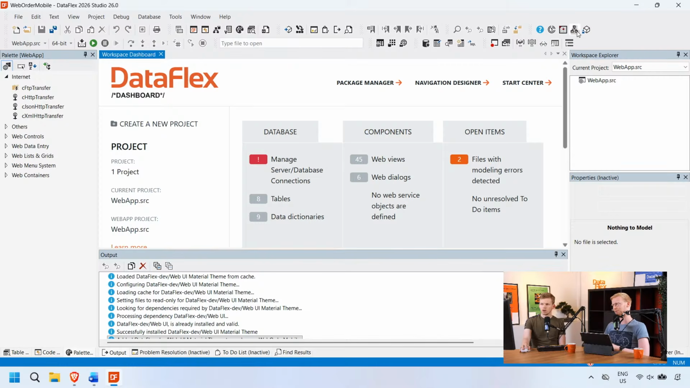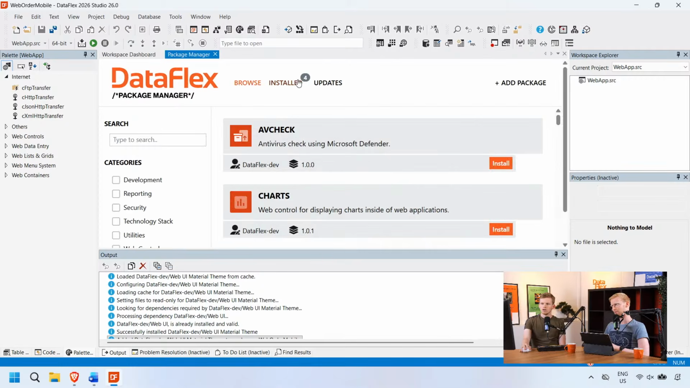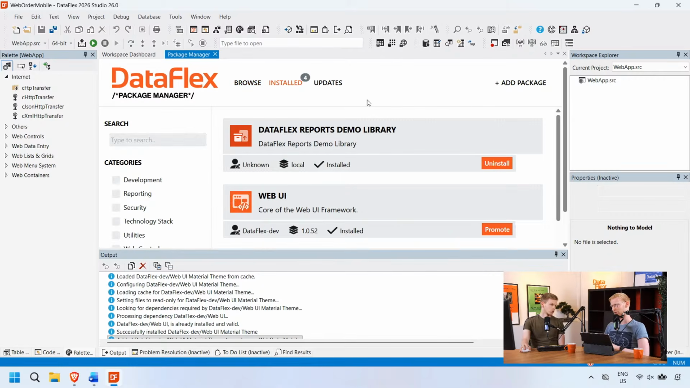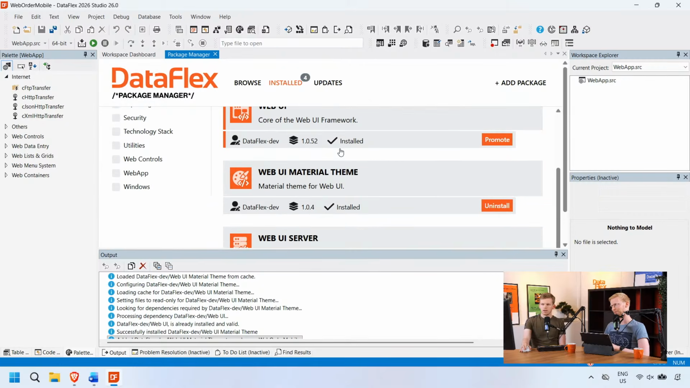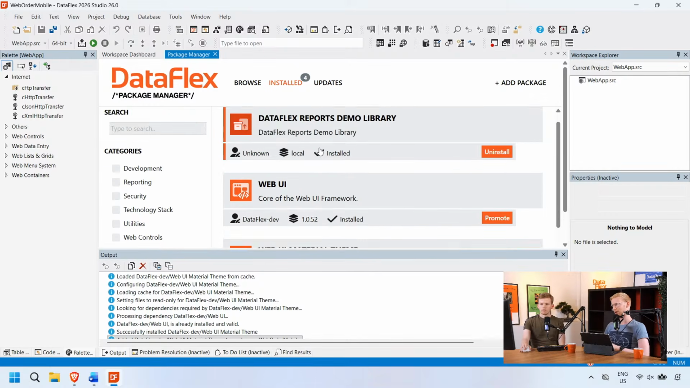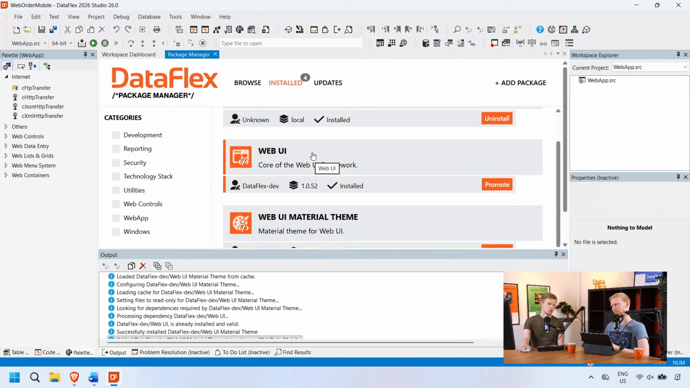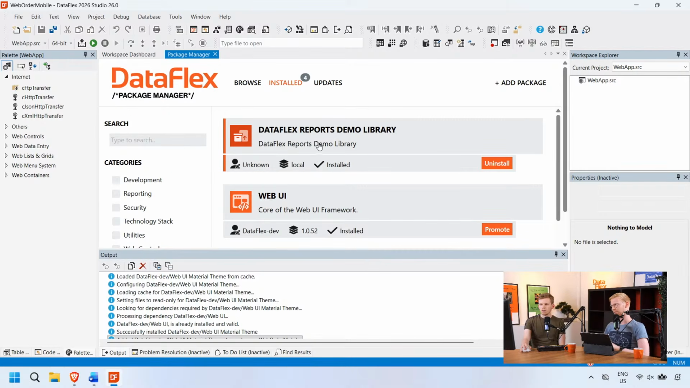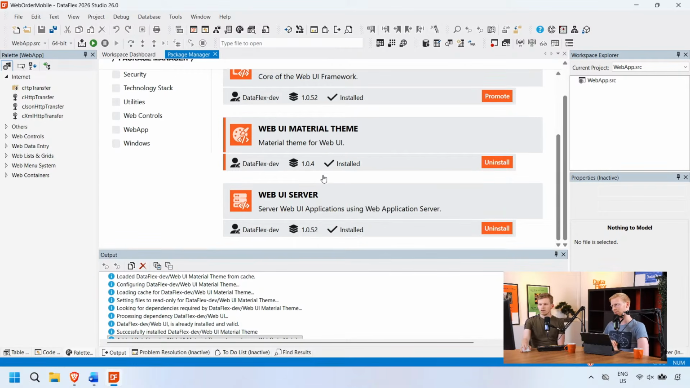Yeah, so if we now go to the package manager tab, it will now show us the 4 installed packages. So we have our web UI, which is not directly added to this workspace. This is just the core, an indirect version, that the web UI server and Flextron depends on. It has all the JavaScript files and stuff like that. We still have our local DataFlex reports alignment because we chose this was the one that migrated. Exactly. And then we have our web UI material theme and our web UI server package.